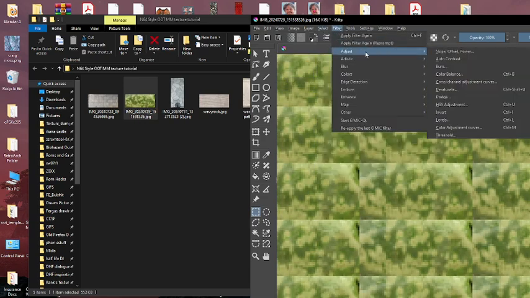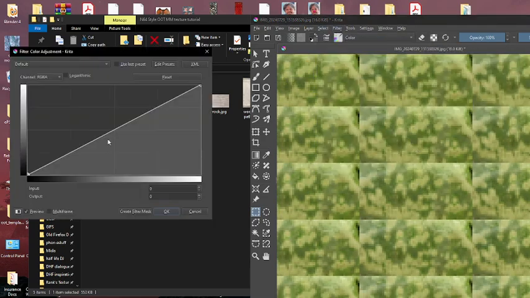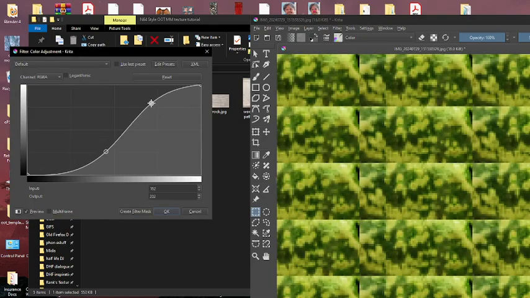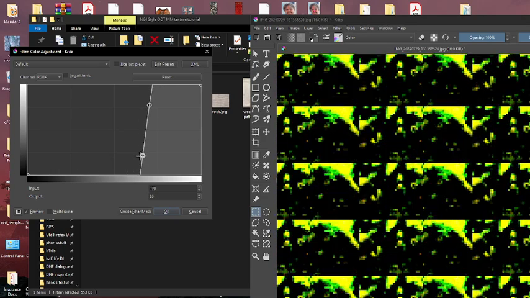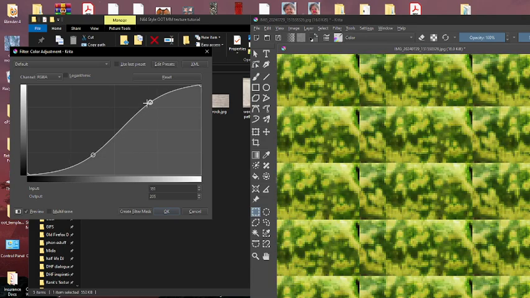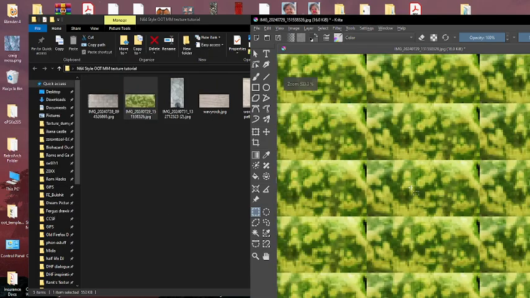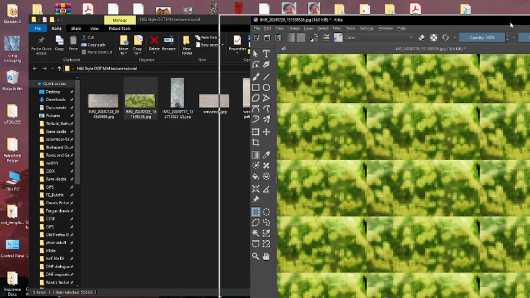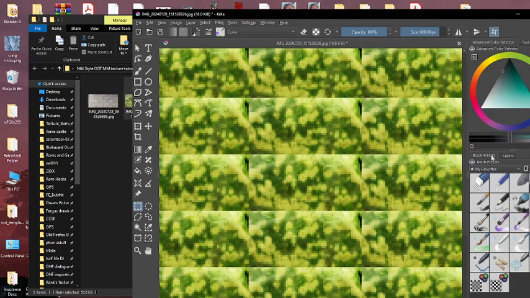I'm going to go to filter. This is color adjustment, curves, which is a really nice tool to learn. You boost some of the contrast up with it. You could manually do it yourself. Really nice to learn this thing. It kind of cleans the washed-out look of a lot of pictures you take when you scale them down.